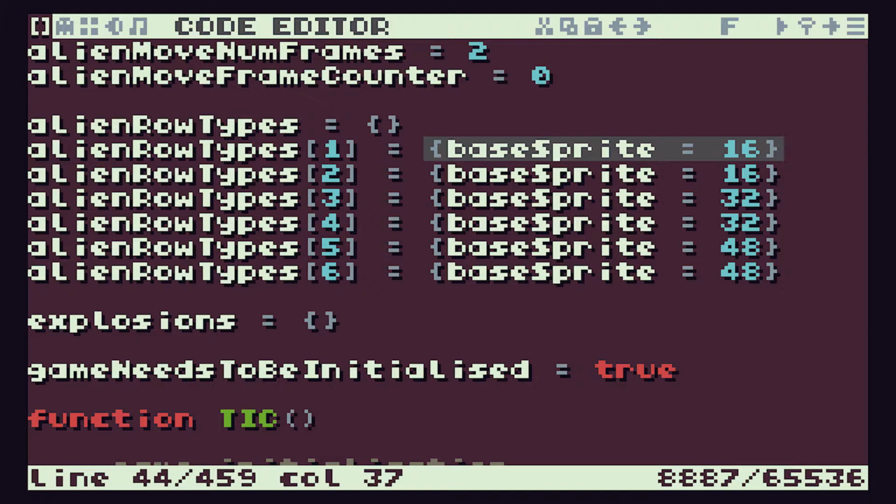What we need to do is somehow attach a score to each of these alien types. So I need you to have a think about how we can do that. Remember, each of these alien row types is an object itself, and it's currently got a variable in there which tells us which is the base sprite for it. So have a think about how we can attach a score to that particular alien.